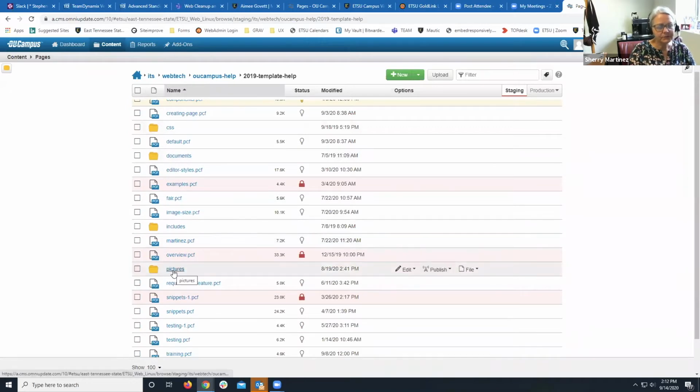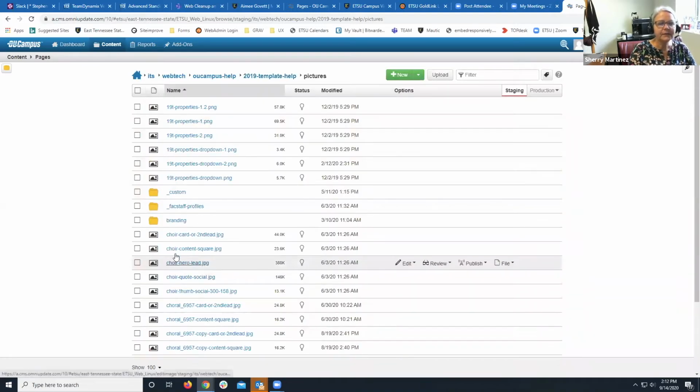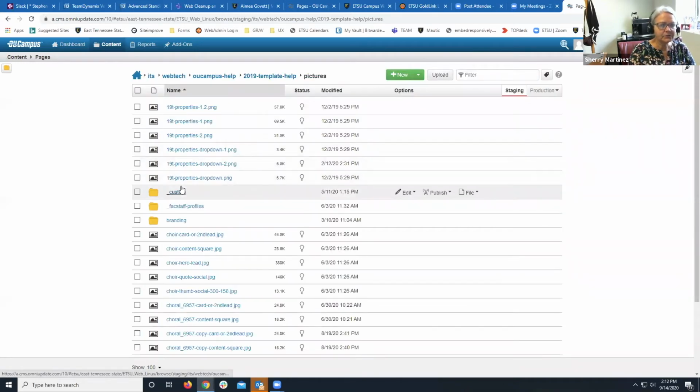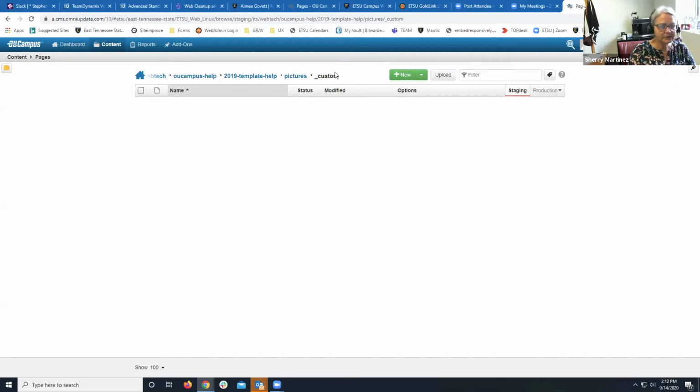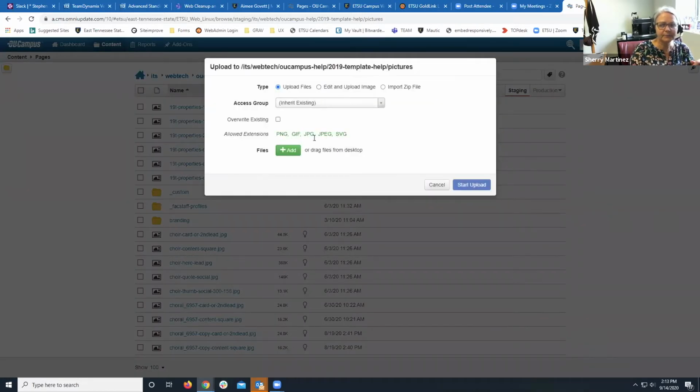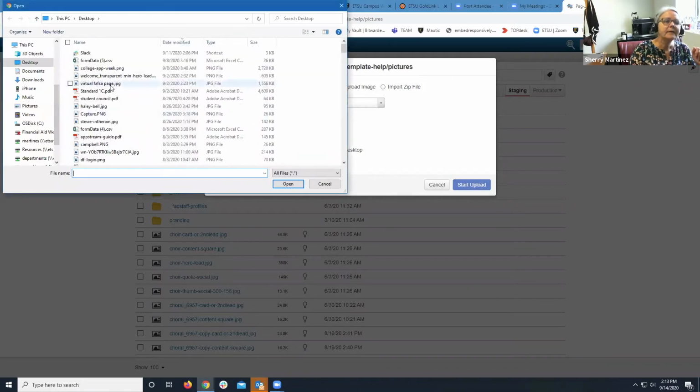And what I'd like us to do, since we're on the theme of pictures, let's go ahead and open up a picture folder. And now you can see that I have a custom folder and a faculty staff profile folder. So if I wanted to upload a faculty staff profile, I would certainly open that folder and then upload my images there. If I wanted to do a custom, then I would open up that custom folder and upload my images there. Okay, but I'm going to upload a picture just so that you can see the process of what happens. So I open up my upload and I'm going to go to add, and I'm going to add a picture.